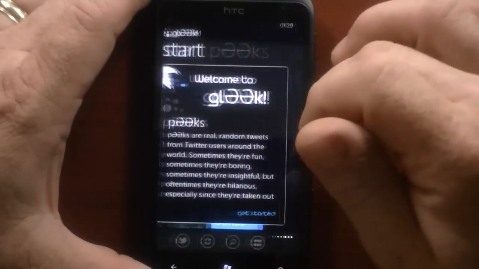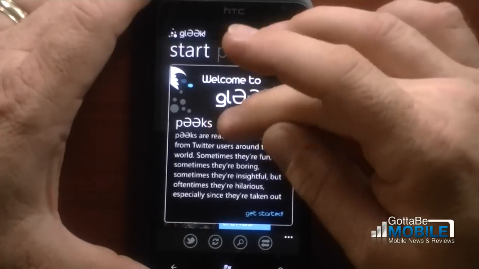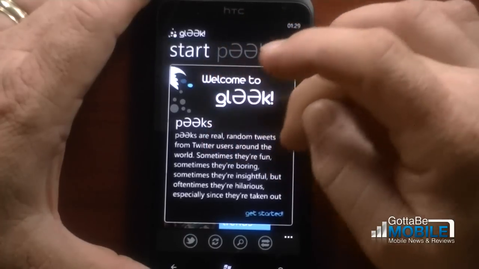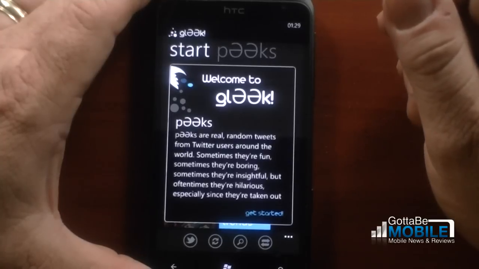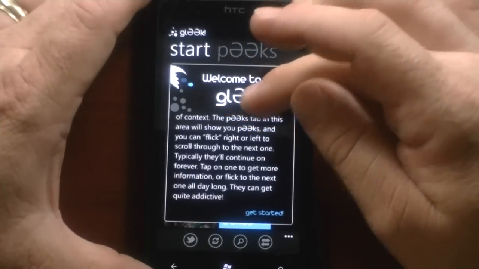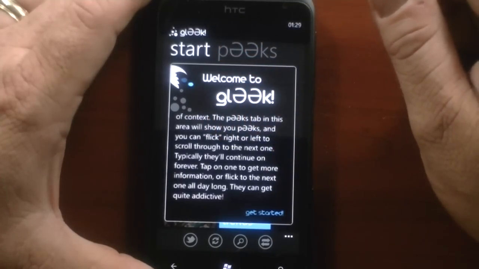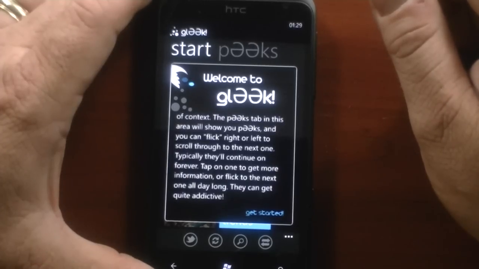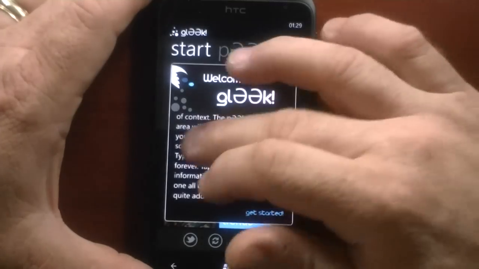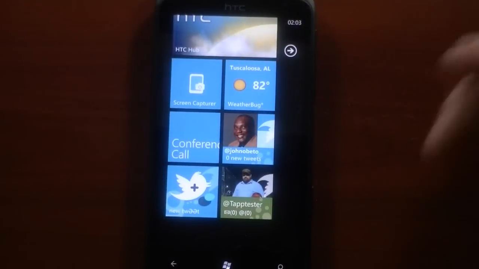And here it tells about peaks. Peaks are real random tweets from Twitter users around the world. Sometimes they're fun, sometimes they're boring, sometimes they're insightful, but oftentimes they're hilarious, and especially since they are taken out of context. The peaks tab is an area that will show you peaks, and you can flick right and left to scroll through the next one. Typically they'll continue on forever. Tap on blah blah blah. So anyway, I had taken a lot of screenshots earlier, so I knew I had that there.